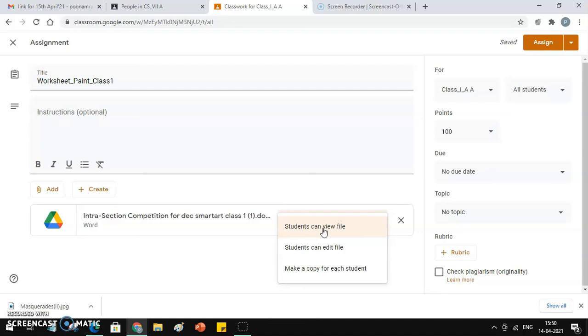Word file in which they can write the answers just below the question that you have mentioned, then you can give them the option 'make a copy for each student'. So each will have their own copy and they will write the answer in their own Word file. Do not choose 'student can edit', otherwise it will be overwritten for each student. Right now I just want them to view.